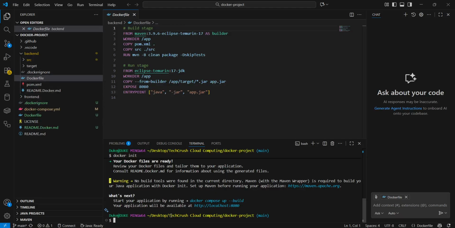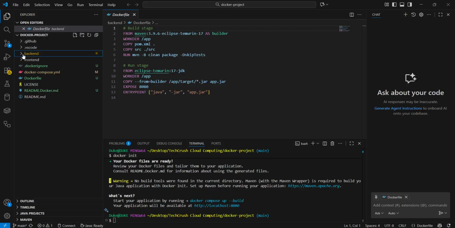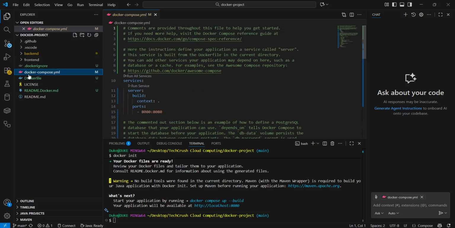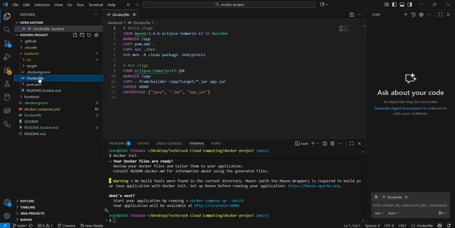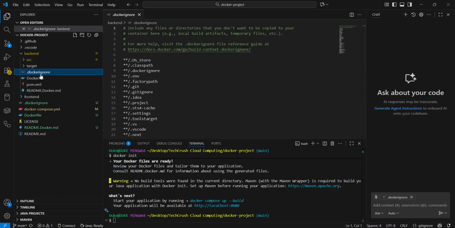it says your application will be ready; before that, start your application by running docker-compose build and then localhost. So looking at it, you could see that now in my backend here, the Dockerfile is here already. See, everything is here, it has been done. Docker ignore is here, the Docker readme is here.